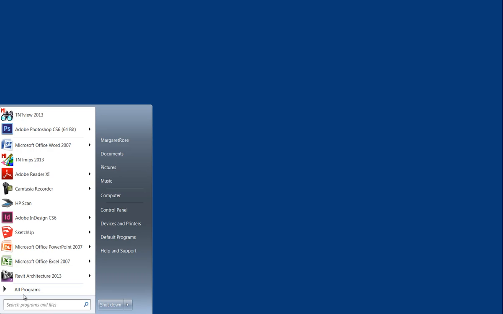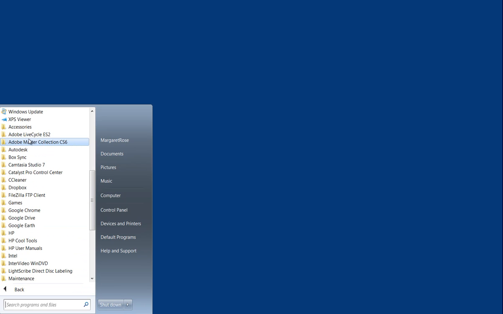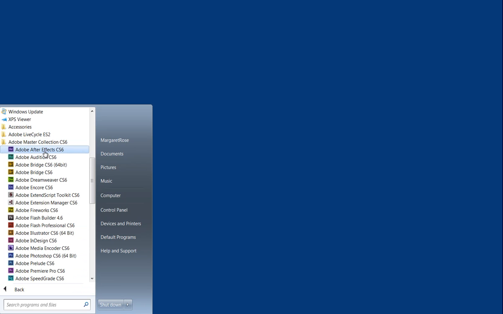Creating an action and running a batch using Adobe Photoshop CS6. Begin at your Start menu and navigate to All Programs. Expand your Adobe Master Collection CS6 and select Photoshop.